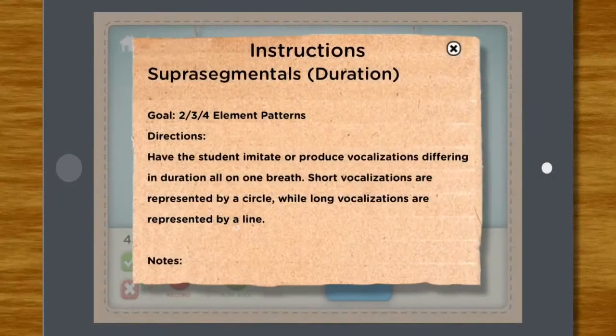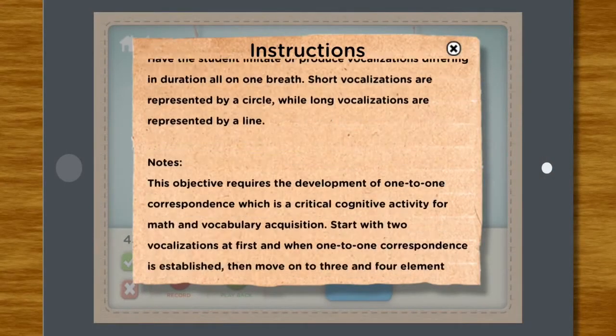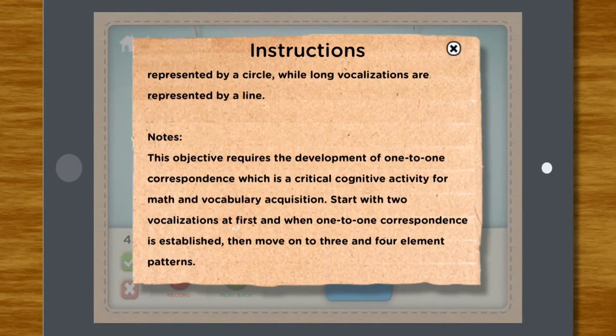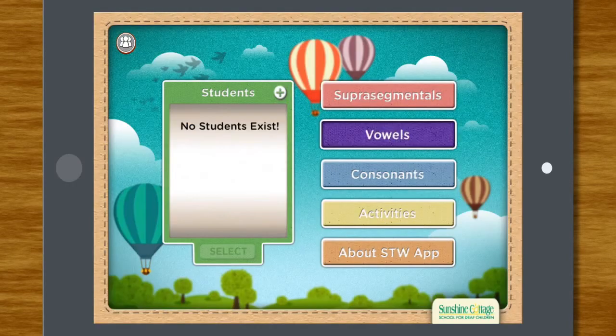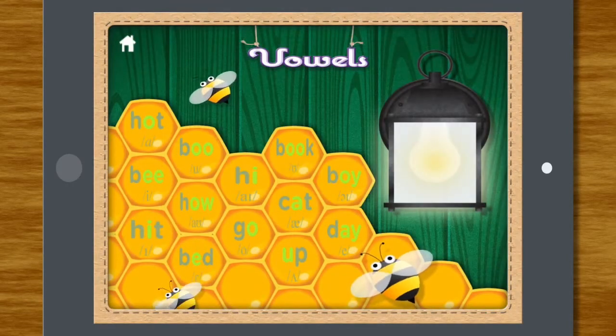On each screen, you'll notice a question mark. When you click on the question mark, instructions for that activity will appear. Below the instructions, there are often notes on further ways to elicit the behavior or additional activities you may want to do in therapy. We've also included activities for vowel sounds.